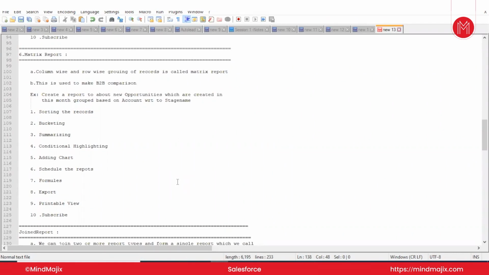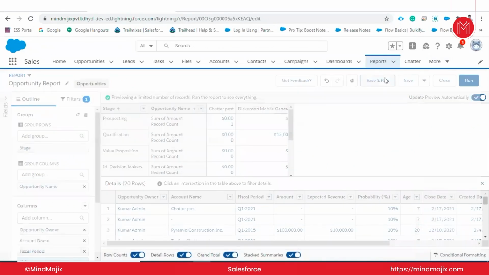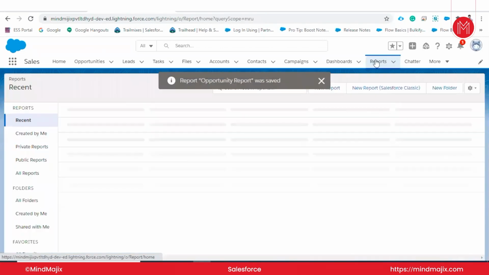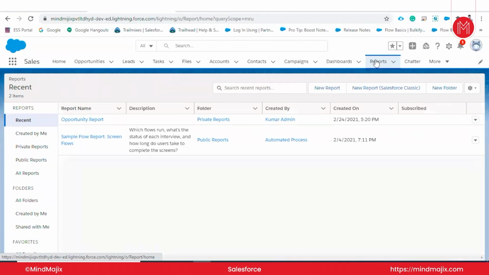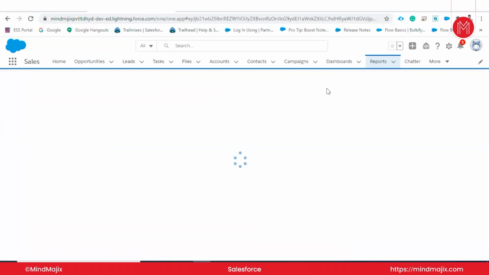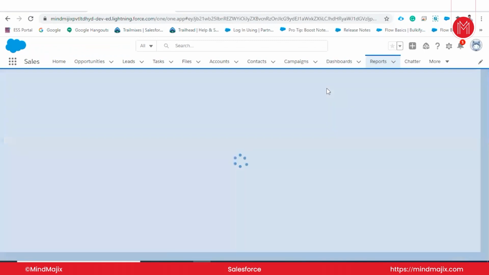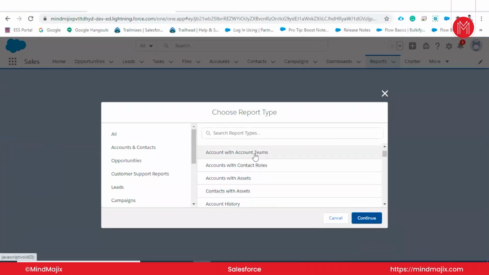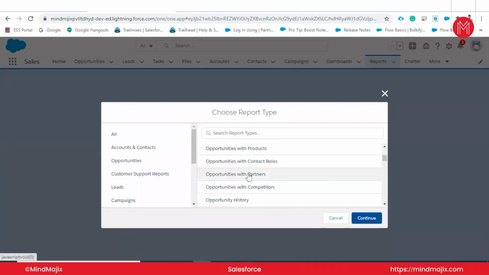Okay, and we will jump into our joint report. Presently I will show you how we will create a standard joint report. Using the standard joint report I will show you. We will create a custom one also. You can see here these are the joint reports: account with account teams, account with opportunities, or account with cases.